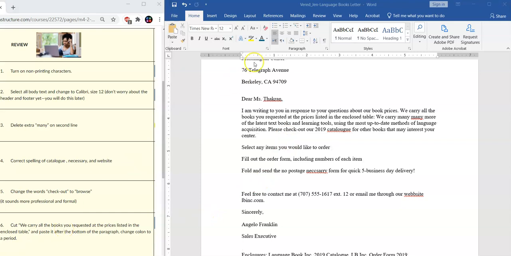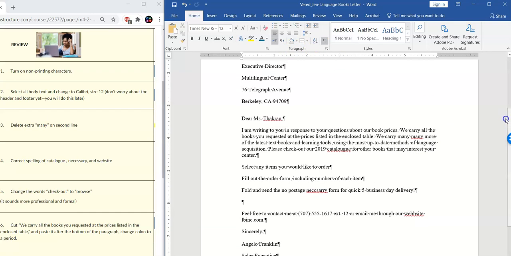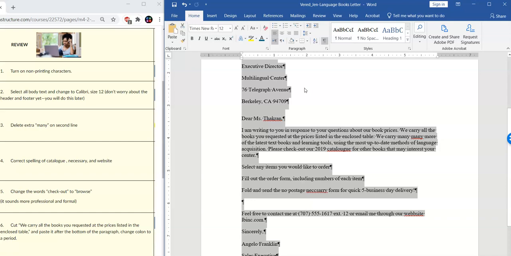Okay, I've already named my file, so I have my name on here and I've changed text to letter. I'm going to turn on my non-printing characters by clicking on the non-printing characters button in the paragraph group here. And the first thing I'm going to do is select all. So I remember that I can use Control plus A to select everything. Or I could click and drag to select, but Control A is fast.